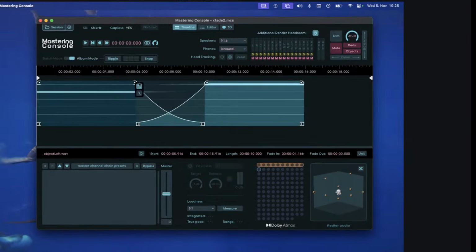By right-clicking on the handles, you can also select whether it should be a single curve or an S-shaped curve. You can change its shape also with the same command or control click on the handle and dragging up and down. That's basically it when it comes to crossfades. So if you have any questions, then please go ahead.